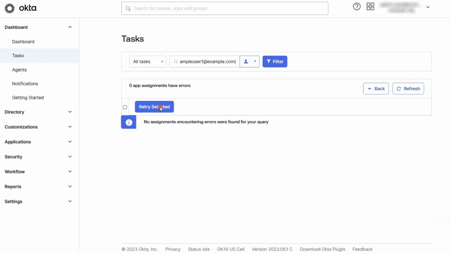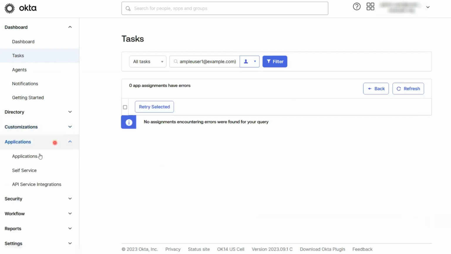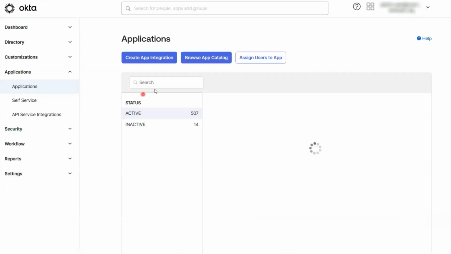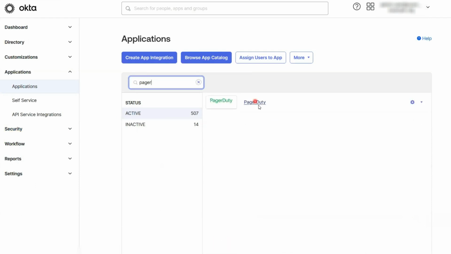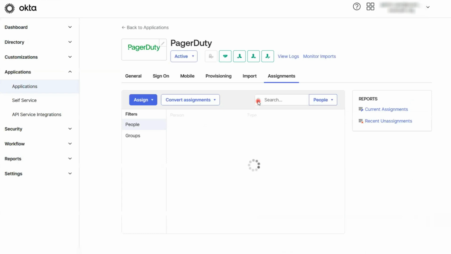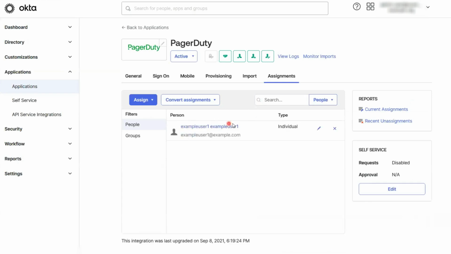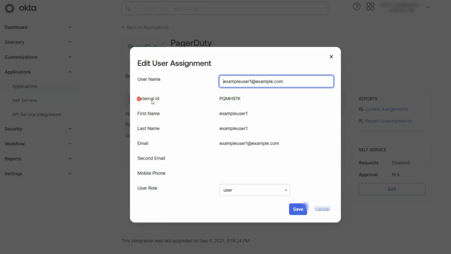Almost there. To make sure the user is added to PagerDuty, go to Applications, then PagerDuty, and finally, Assignments. Search for the user and click the pencil icon. In the App User Profile window, check if the external ID is linked to the user.